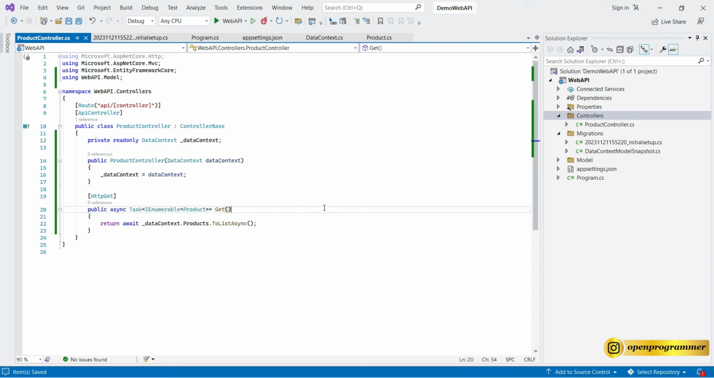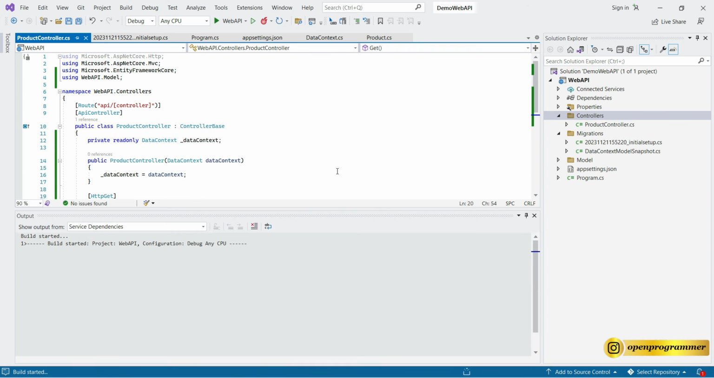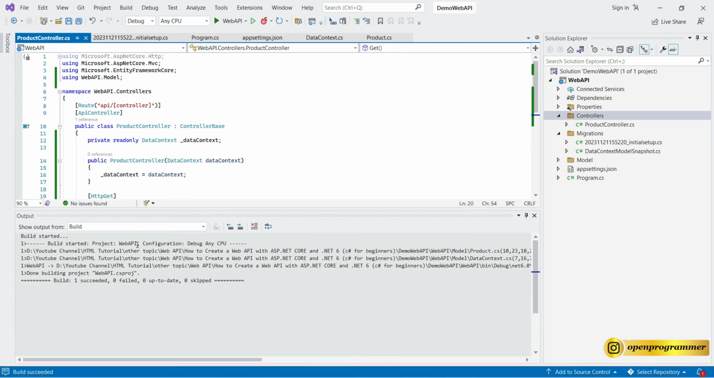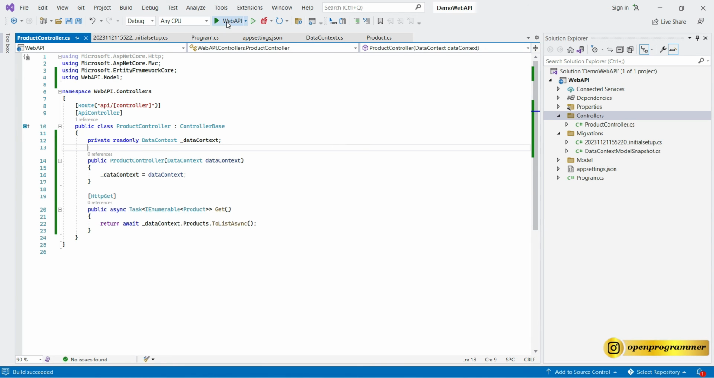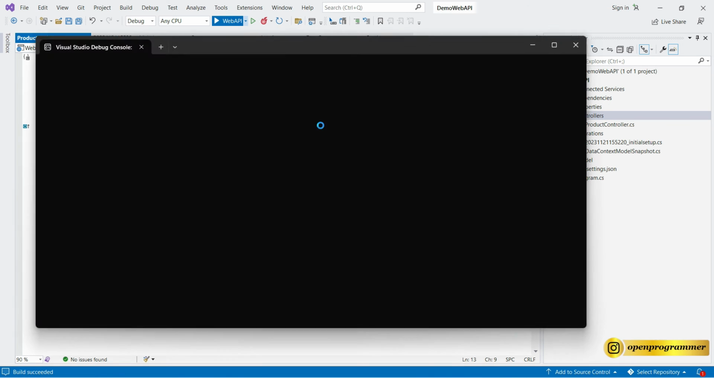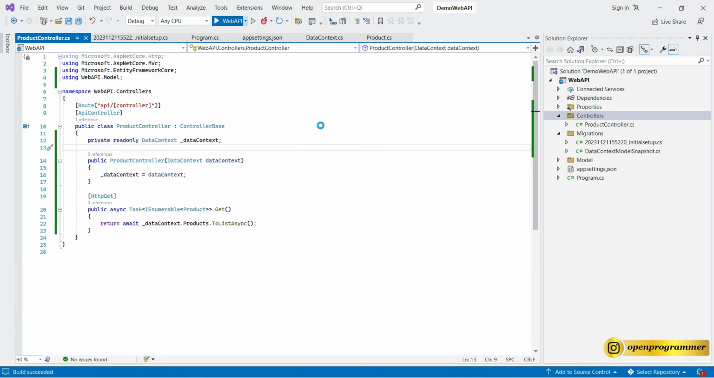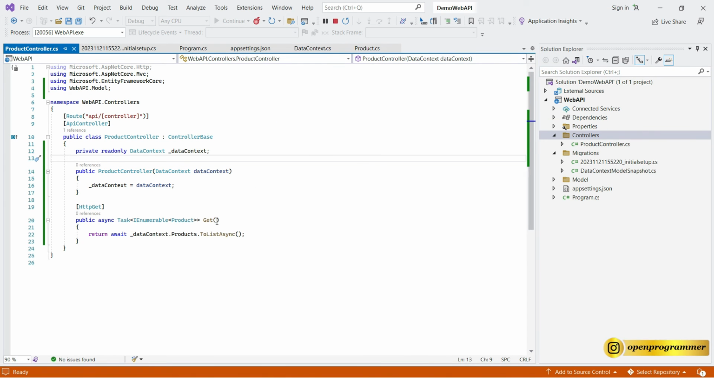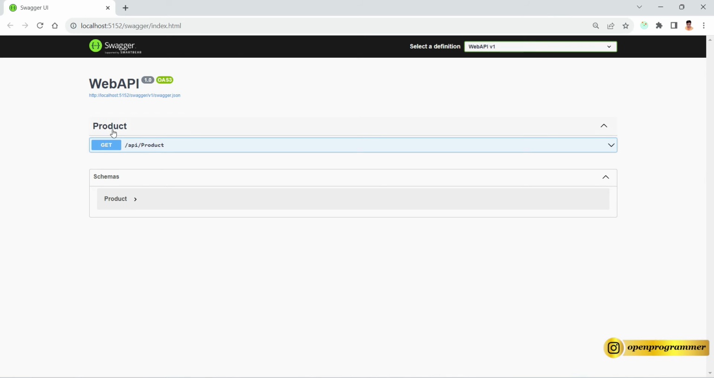First let's build this project to see if there is any error. No, build succeeded. All right, so first let's try to run this. So start this, and we'll see a Swagger page, and on that we'll have a single get API. Although this will not return any data because there is no data in the table, but we'll see what kind of interface we'll get.